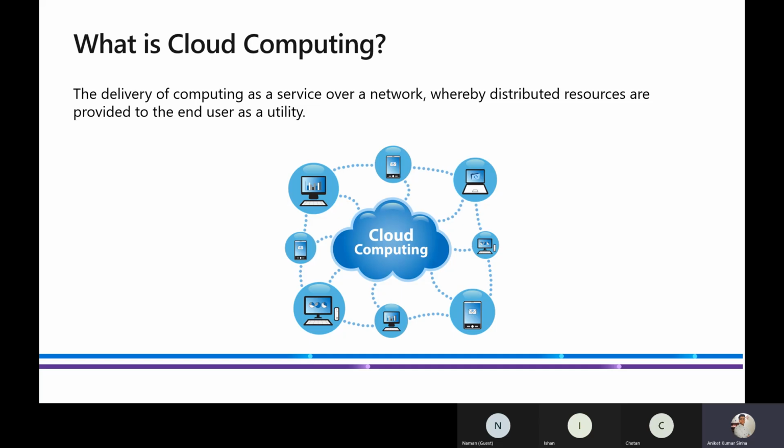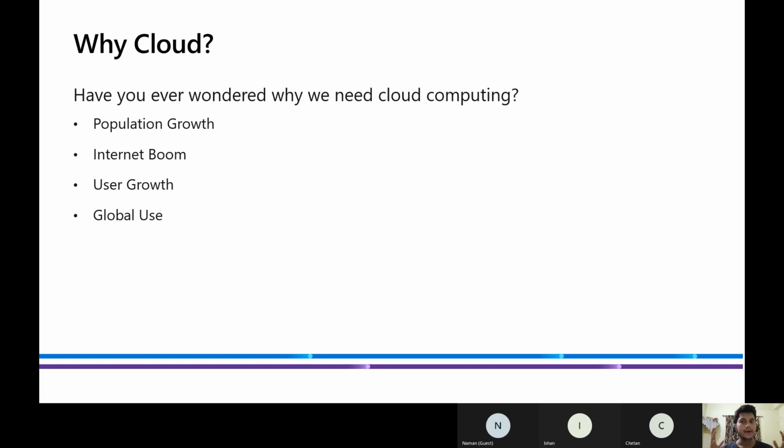You are also using Teams through some browser maybe, and after recording, the video will be available through some browser, through some cloud provider itself, that is OneDrive, right? So cloud is part and parcel of our life. Let's see why we need cloud.